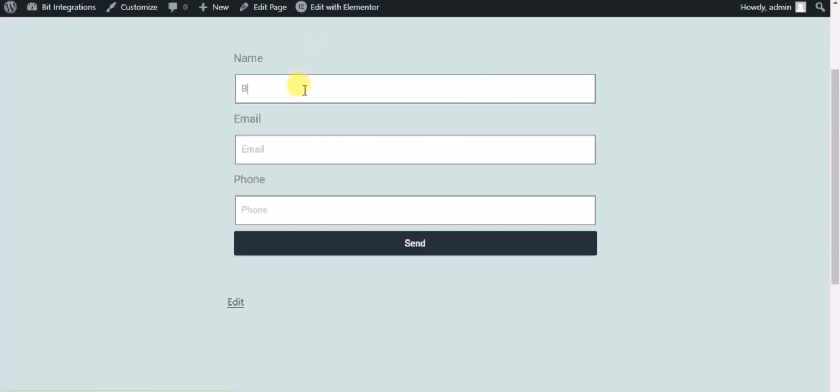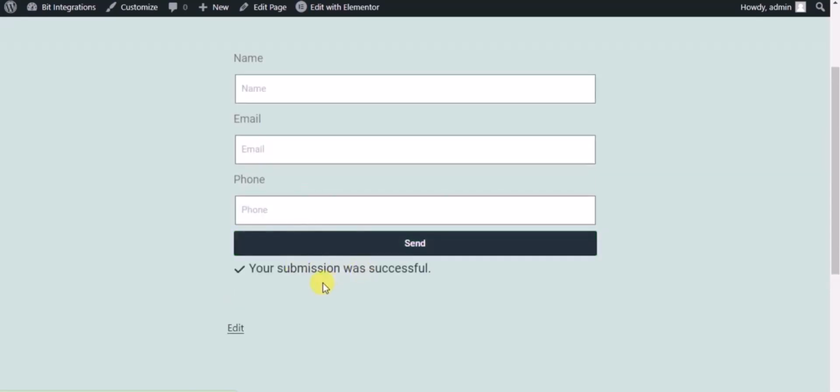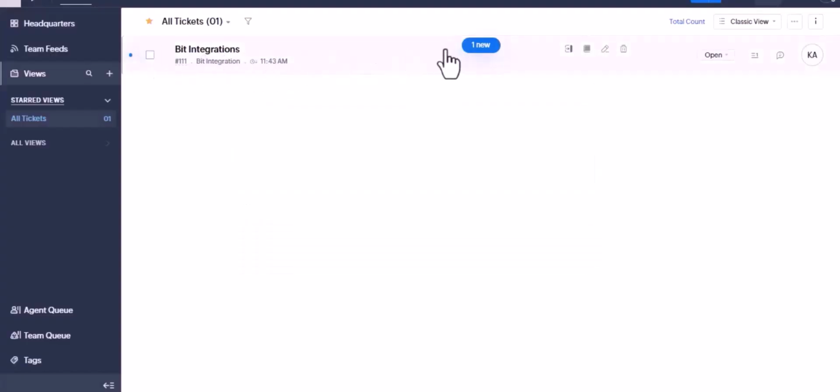Now check the integrations by submitting a form. Form submitted successfully. Here is the data that came into Zoho Desk through the integration.